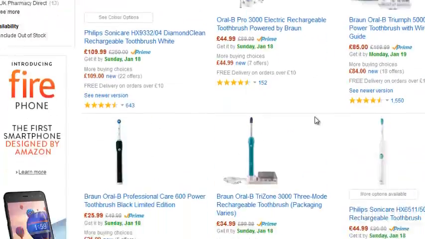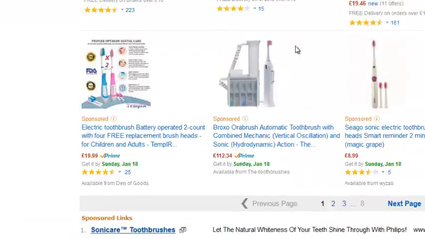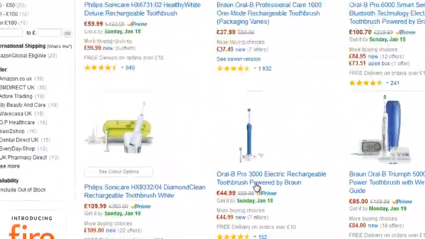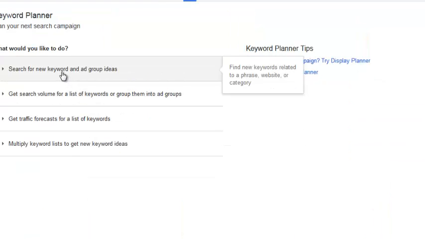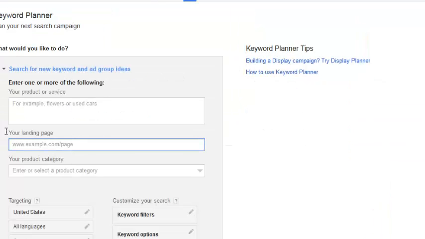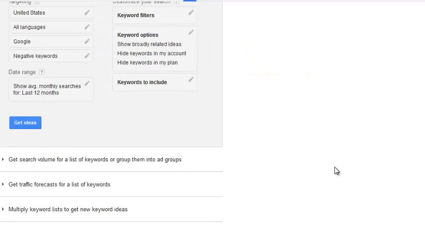I'm going to copy this URL, and this is what Google's going to see from here, and I'm going to get Google to give me some keywords from here. So I'm going to go over to search for new keywords and add group ideas, and then for the landing page, I'm going to add the Amazon page. Again guys, this works with any URL, so whatever URL, you might have your competitor URLs.